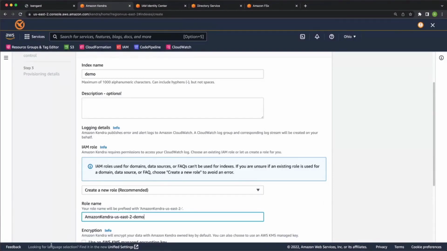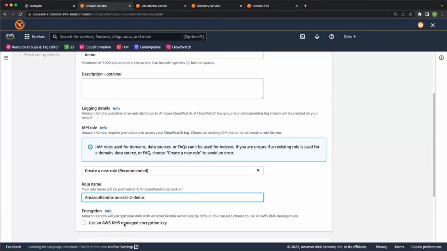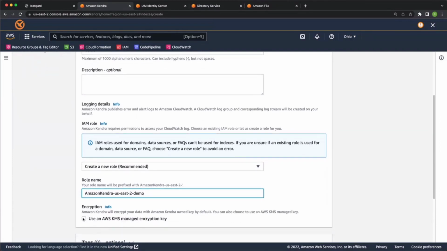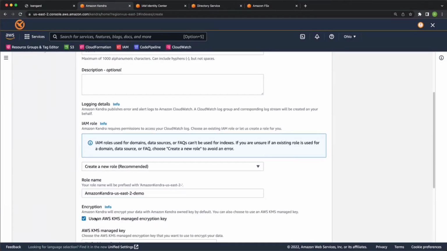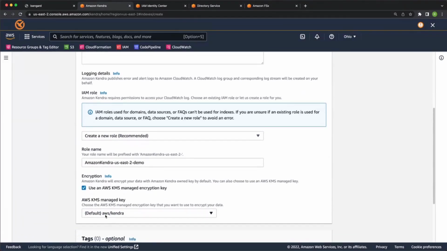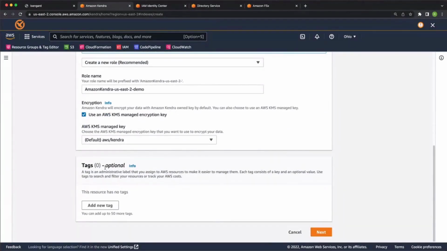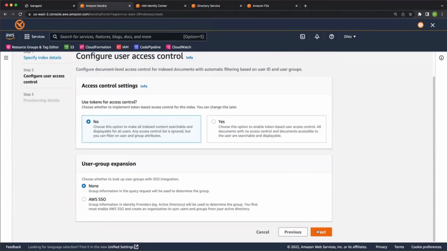And you will notice Kendra automatically prefixes the name with Amazon Kendra as well as the region. It is always recommended that you enable encryption. So this will ensure that all your data is encrypted. For this demo, I will select the default AWS Kendra managed key. You can bring your own key as well. I'll skip the tags for now. Let's press next.